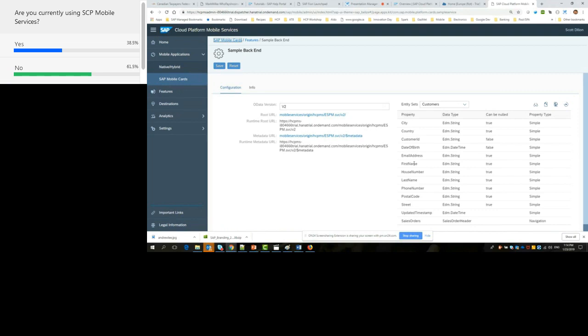All right. And so you can see here on the right-hand side, you can see entity sets. If you hit that drop down, you can see a tremendous number of entity sets that we could play around with for any of the mobile applications that you might want to build. Whether it's mobile cards or a native app or a mobile development kit app, you can see there's a lot of information in here. Now, to kind of browse some of this information, let's keep it on customers. You can see that there's properties for city, country, date of birth, email address, first name, last name, etc.